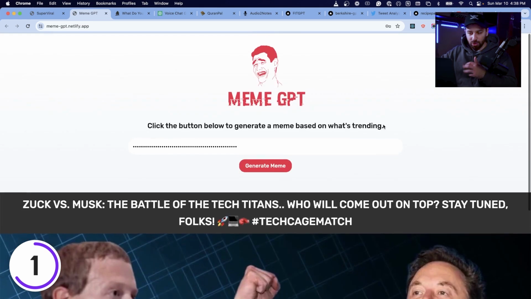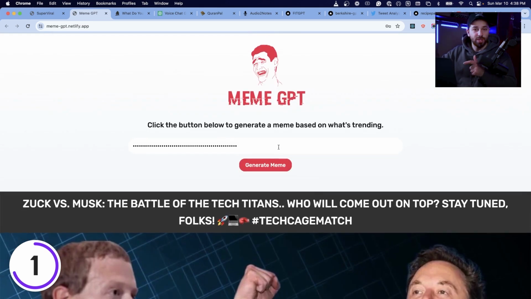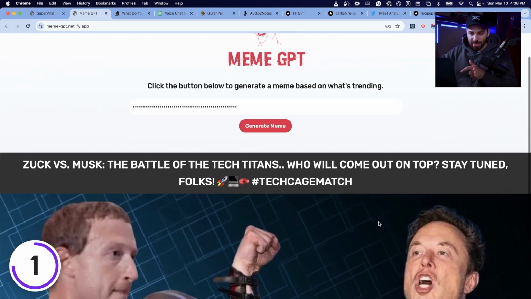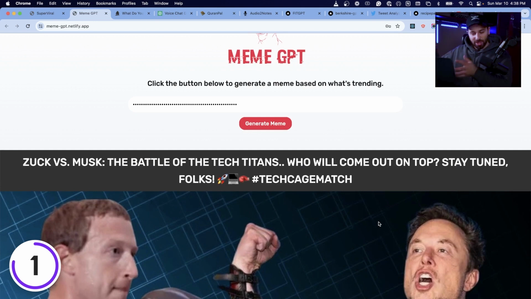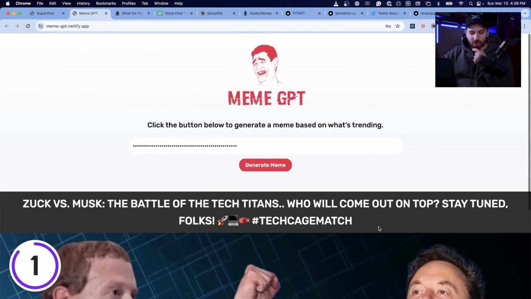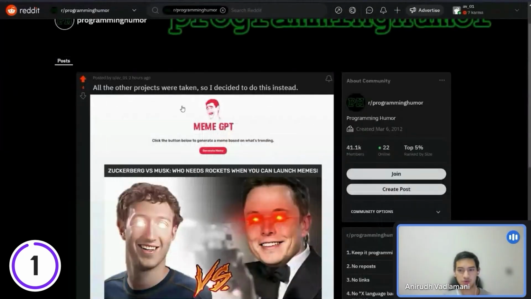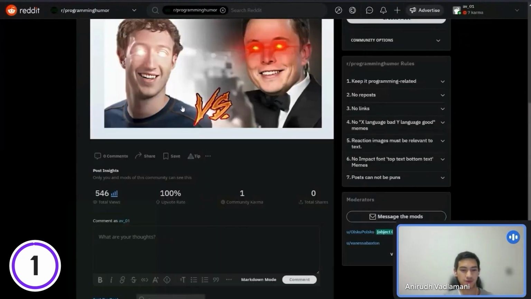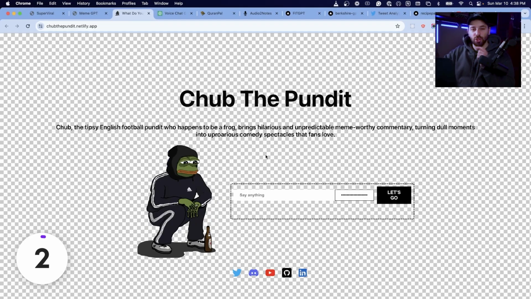And he built it as just a React app that was using the OpenAI GPT API to generate text, and then he had a library of selected images, and he would match the text to those images basically to generate those memes. So this was a simple, quick project, and I remember he even shared some of those memes on Reddit, and a few of them got a decent amount of upvotes, so that was pretty nice. Next project is Chop the Pundit.